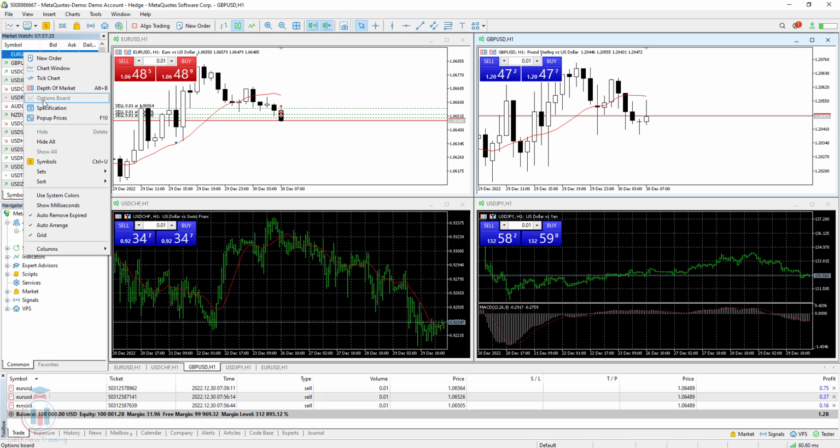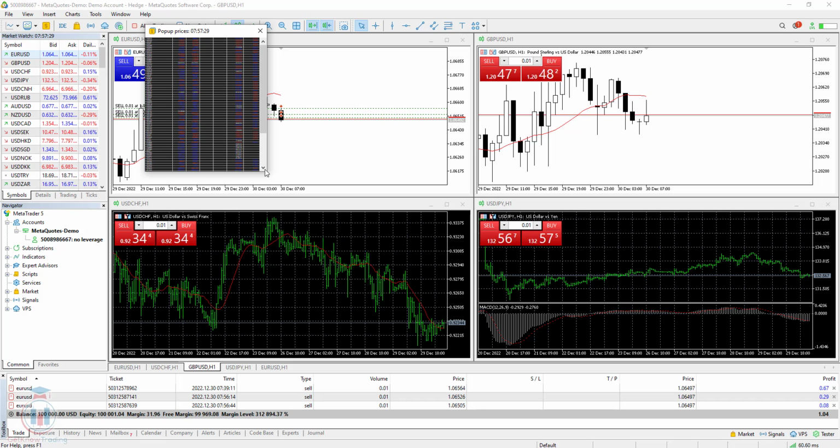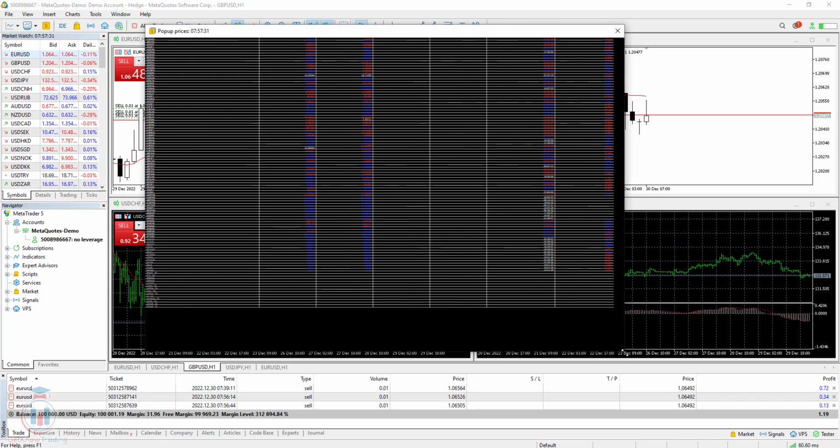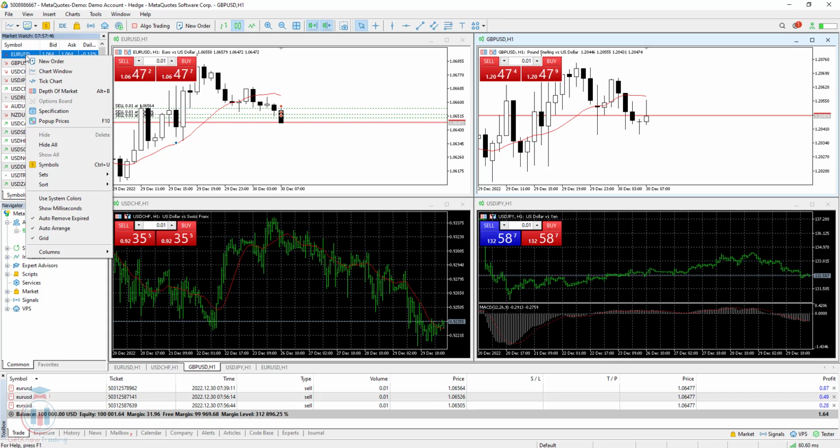Then you have other options, which means a pop-up prices. You can click on it and you can see all the price changes for all the symbols that are inside the Market Watch. So it is pretty unuseful, this tool. I'm not using it at all, but you can see it here quickly which prices are changing. Then we have here a next option, which means hide all.